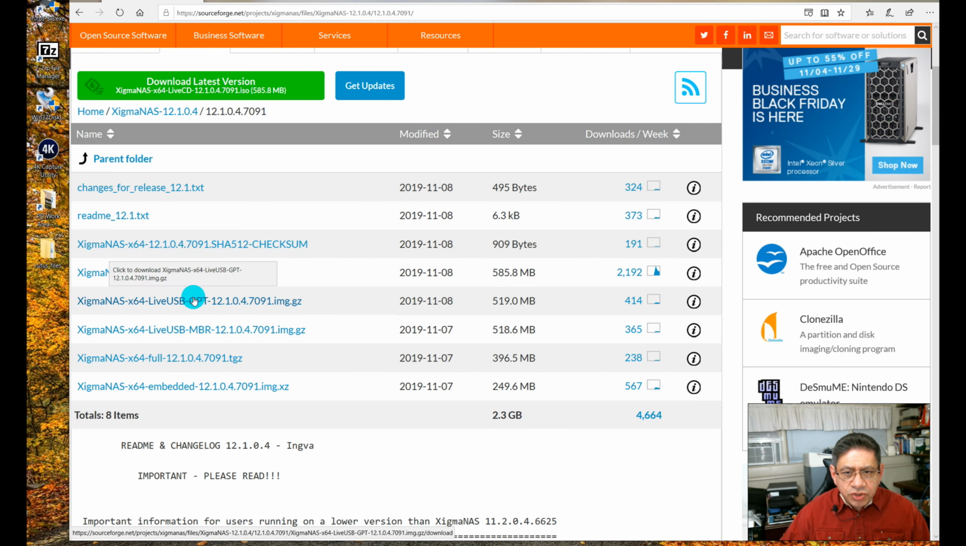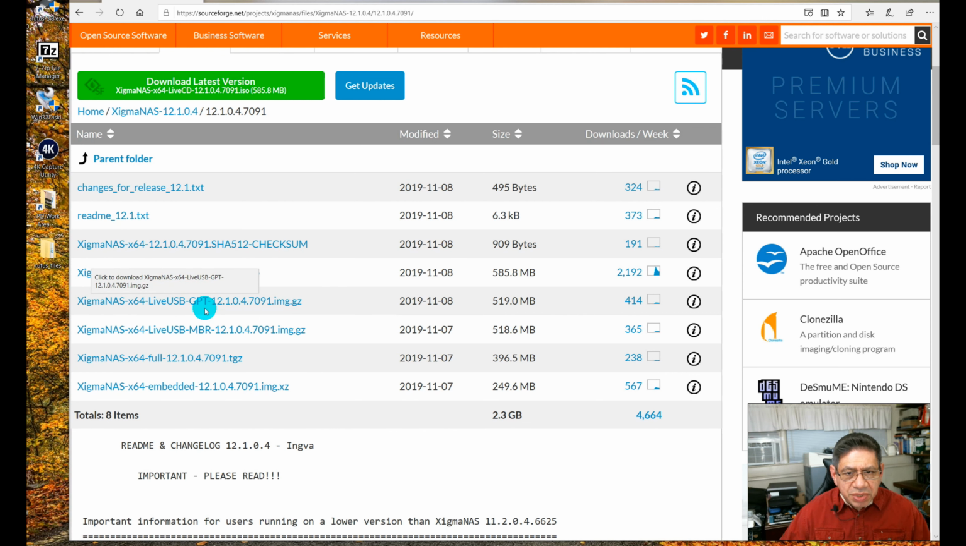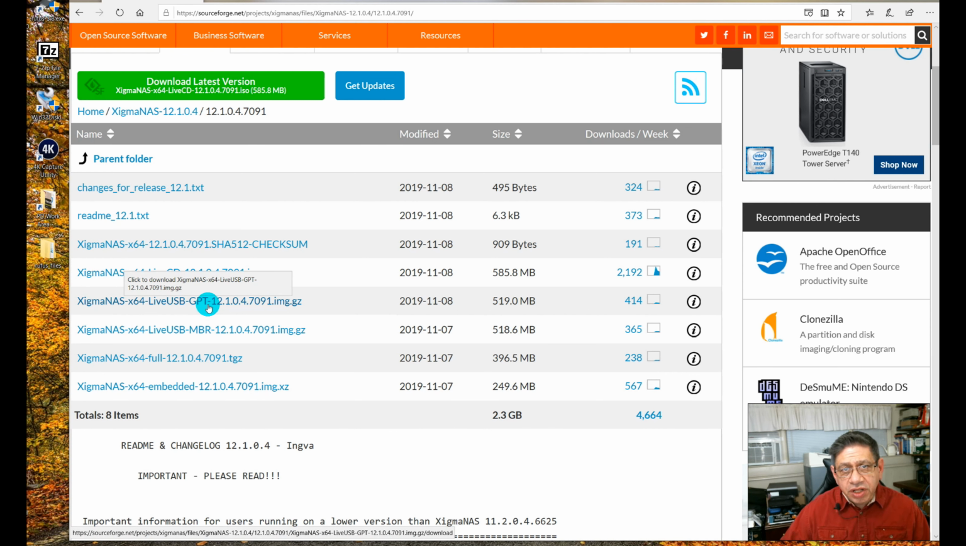Then you got two different choices of these .gzip ones. I highly suggest you use the one that says GPT. GPT is the newer version of setting up boot sectors and storage on a hard drive. It allows for a very large number of partitions. It allows for much larger sized hard drives. So with today's equipment, I suggest you pick this one.